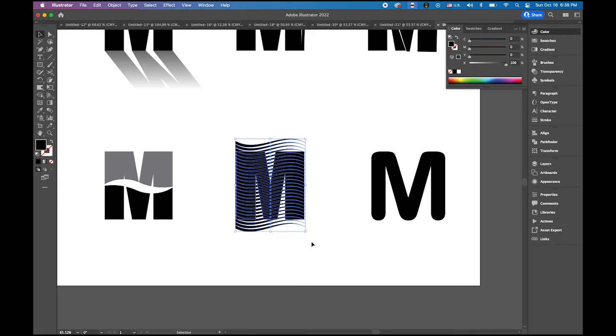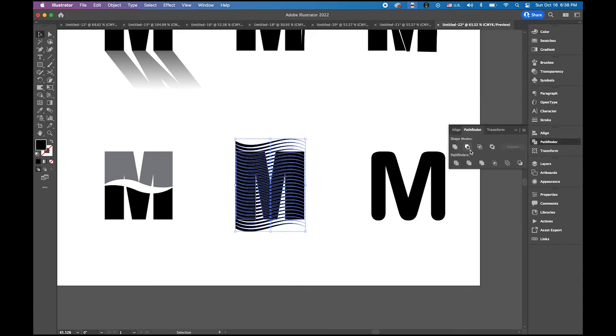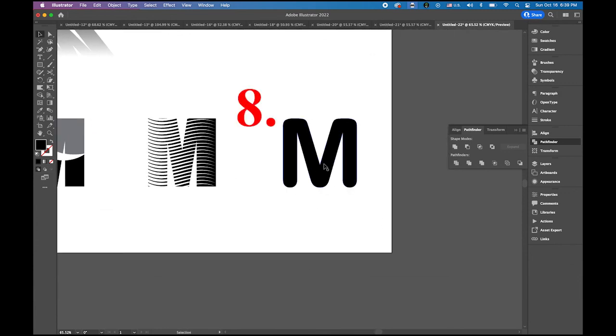Select everything. Open Pathfinder, Minus Front. See? Isn't it cool? So you can create any type of pattern lines and apply them on top of that, just like this. Now the last. I chose a different typeface because we're going to make a kind of splitting or melting effect. So it's pretty easy to do.